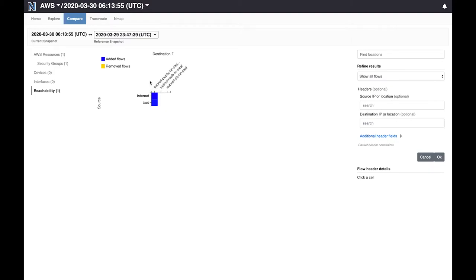If I click further, it shows me that these flows are being allowed going into the public subnet for HR East. Further east, it's an instance. So it's basically showing me that some new flows from the internet and AWS are being allowed into this particular host. If I wanted to understand which flows these are, I can click on this cell here.